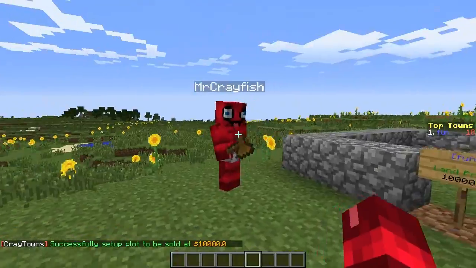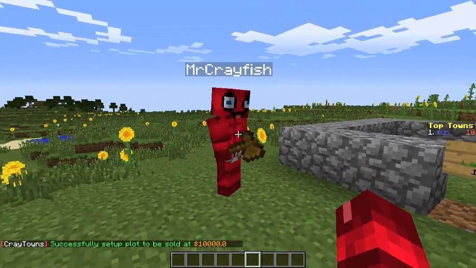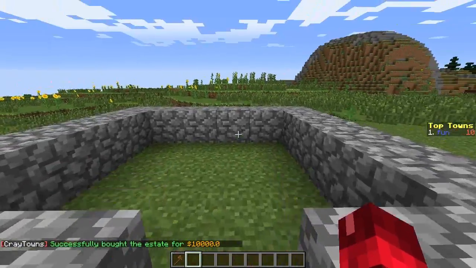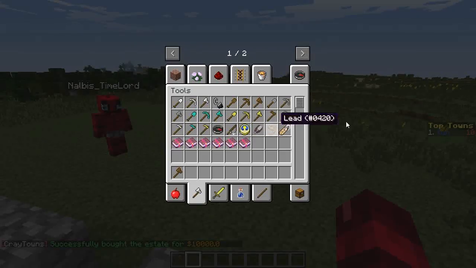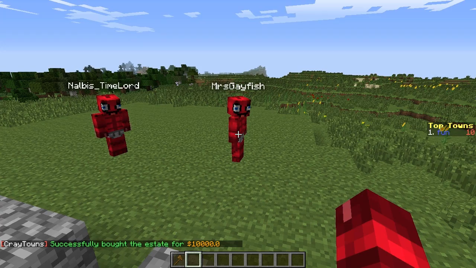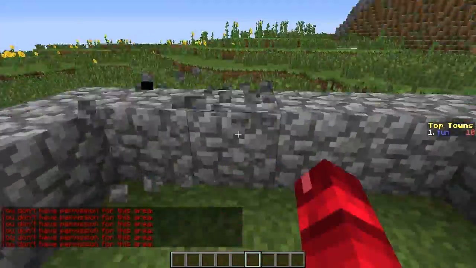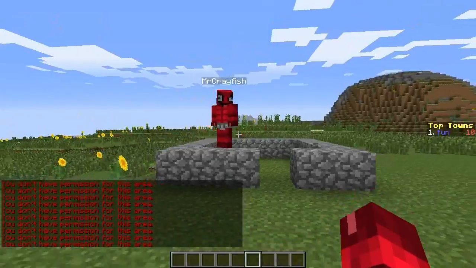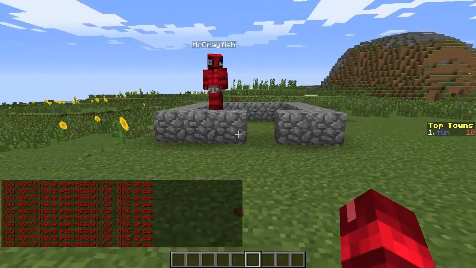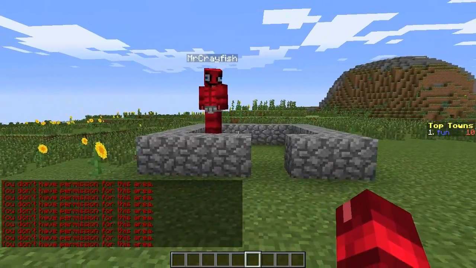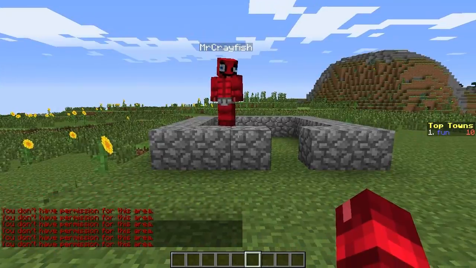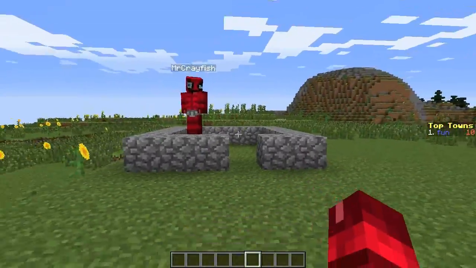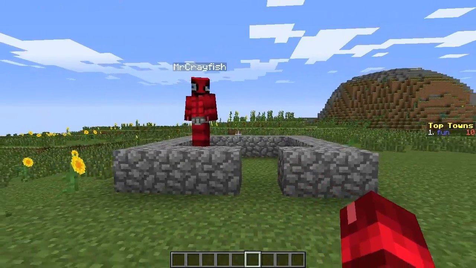So we might sell it back to MrCrayfish. So he comes along, selling it, doesn't want it anymore, and I'll buy it. And now if we go to MrCrayfish, he should no longer be able to build inside of here because we don't own it anymore. So there you go. That's the new way that you can create plots on the server, or in your town I meant. It's really simple, so you can buy, you can sell, you can create plots really easily.